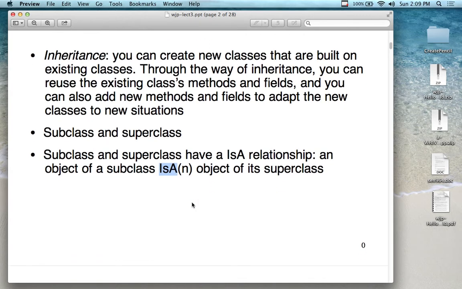A subclass is a superclass. A superclass may not be a subclass, depending upon which instance you're referring to. Not all supers are parts of all subs, because we can pick and choose who we're going to inherit from.